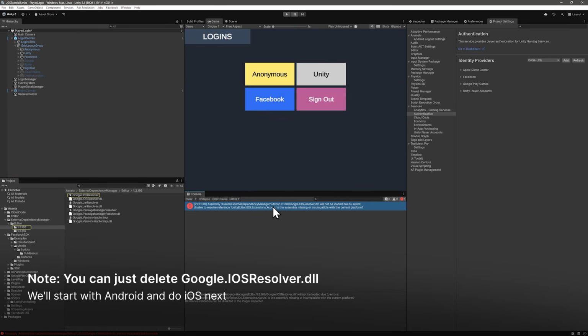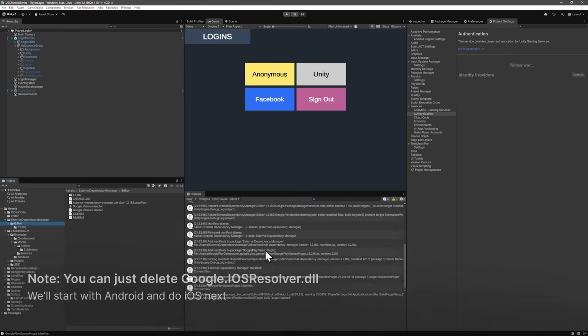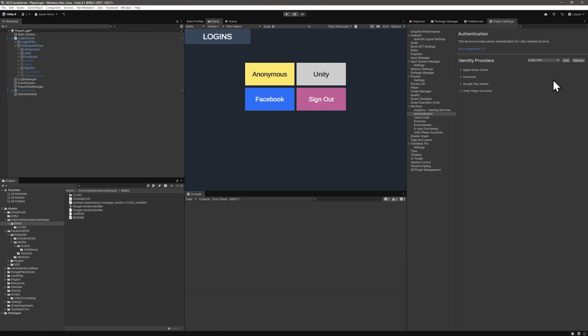Like I said before, I'm editing this in after I've gone through Google Play Games, so I have two versions of the External Dependency Manager here. The iOS resolver looks like it's in the older one, so I'll just delete the older version, which clears the error, but I'm going to restart Unity for good measure just to ensure nothing is broken.